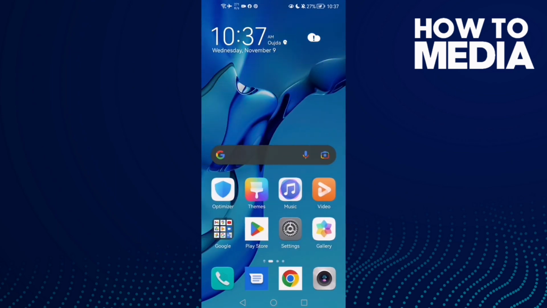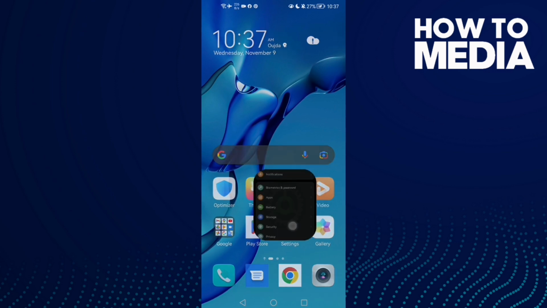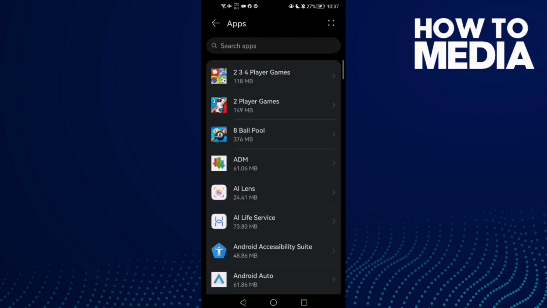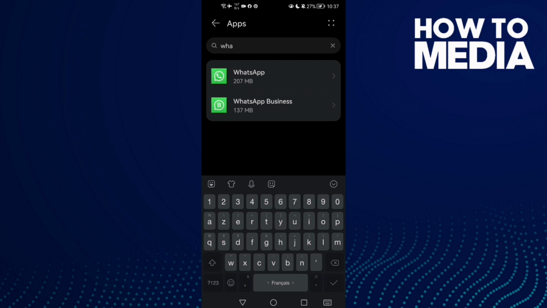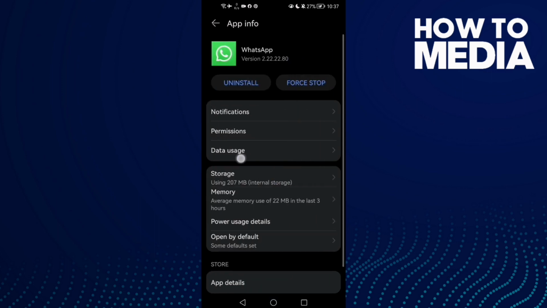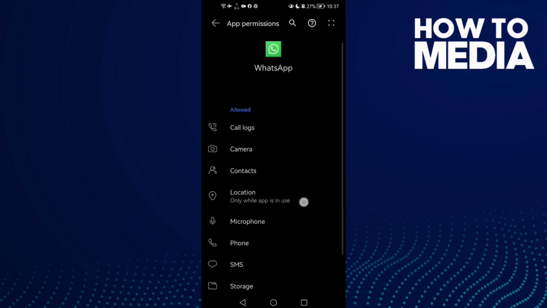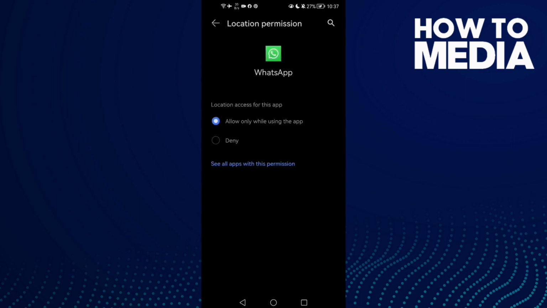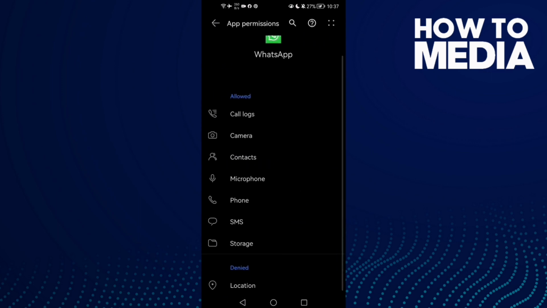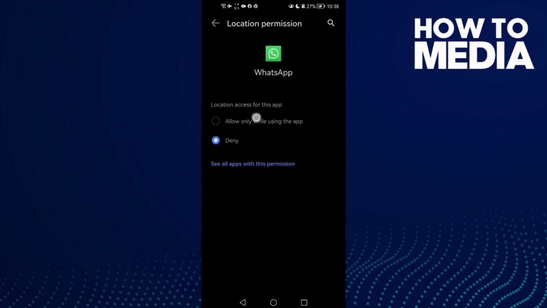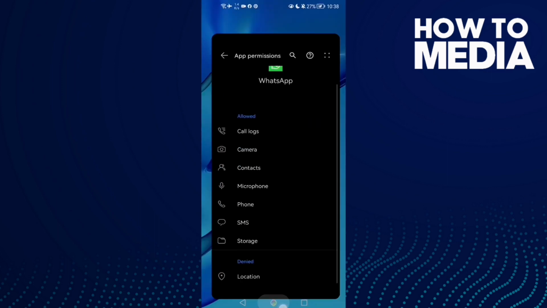It's easy. If that doesn't fix your problem, go to settings and then apps, and here just type WhatsApp and click on it, and go to permissions, and here you need to enable this one here, location. You will find it like that, location here, click on it and click allow, and that's it for today's video.